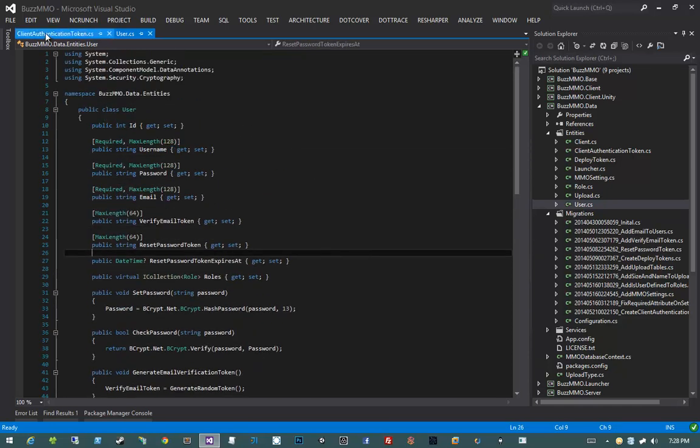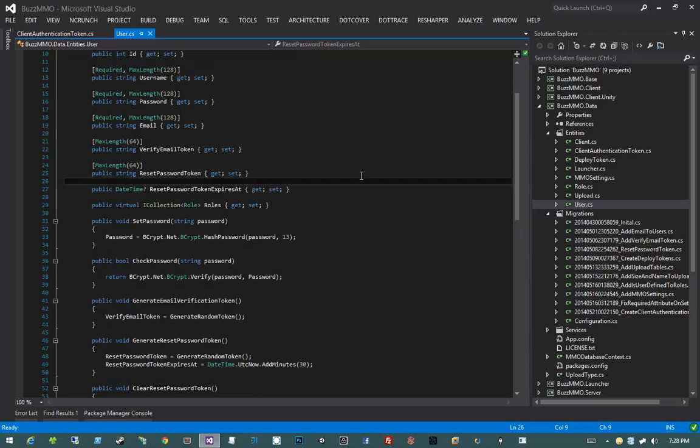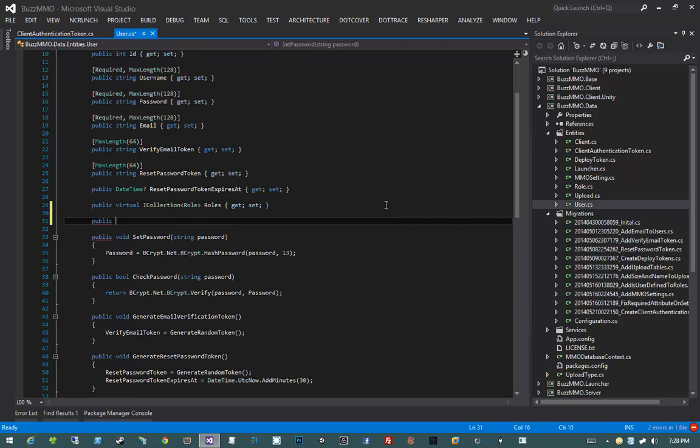So I'm going to try to add the other end of this relationship to my user entity, and if that works, then I'm going to see if I could use explicit mapping to not have to do that bidirectional relationship, because that seems like it'd be silly. So let's go ahead and do that. On my user entity, I'm going to say public virtual ICollection of ClientAuthenticationTokens, and we'll just call this ClientTokens, give it a little shorthand.